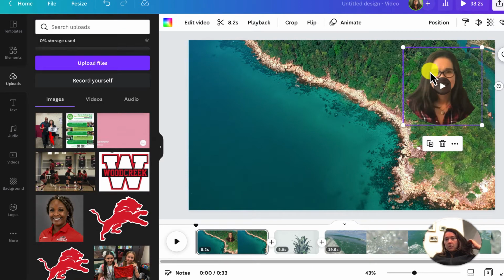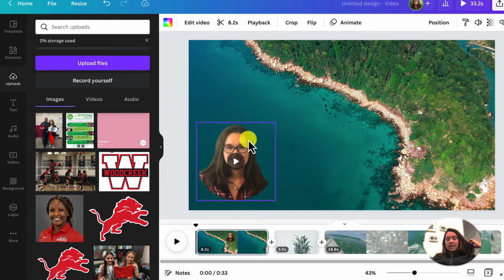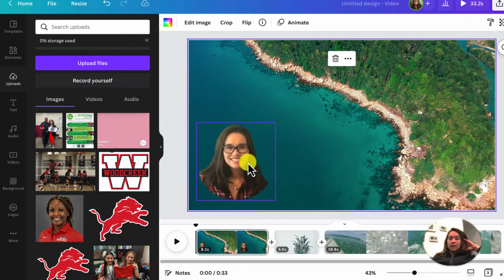So now it's done removing the background, and you can see it's taken out everything but my face. But you know, I don't really like that. It looks kind of strange, my head just floating in the water. So I'm going to add another layer. The thing I might add next is going to be in Elements.